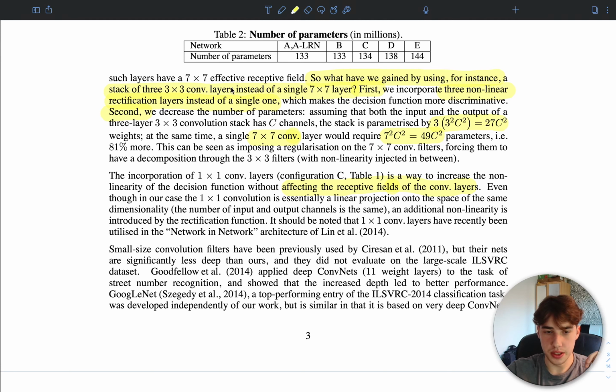By using, for instance, a stack of 3-on-3 convolutional layers instead of a single 7-on-7 layer, they basically have 3 ReLUs, which increase the non-linearity and make the decision function more discriminative. So it increases the performance, and they decrease the number of parameters.